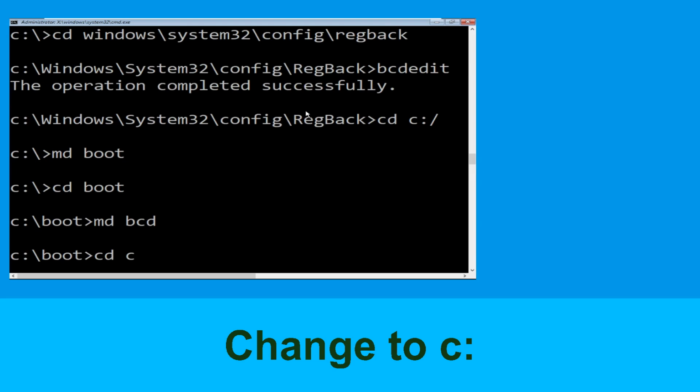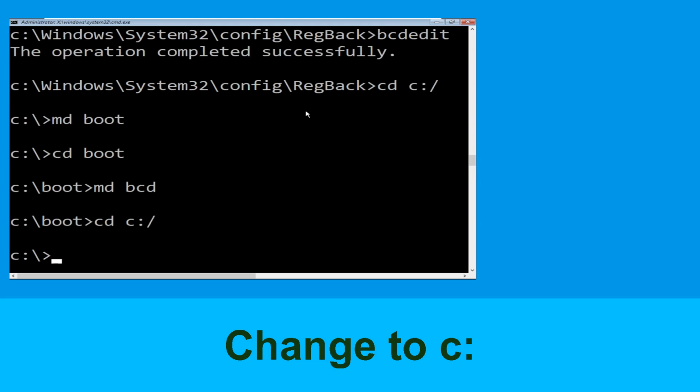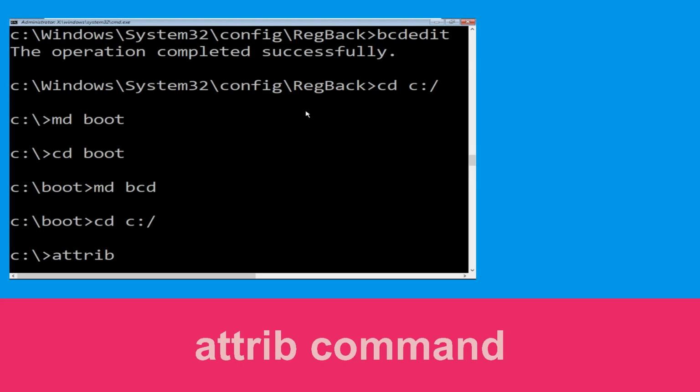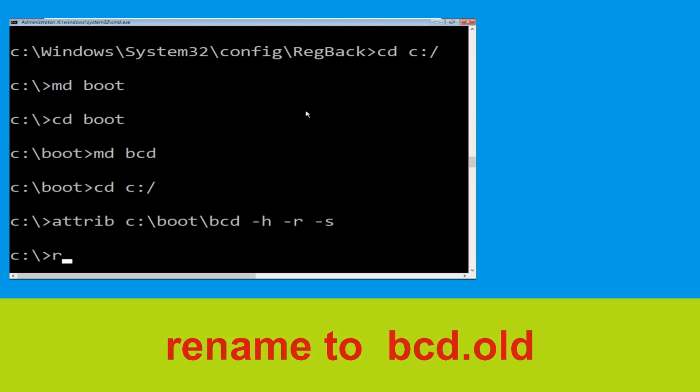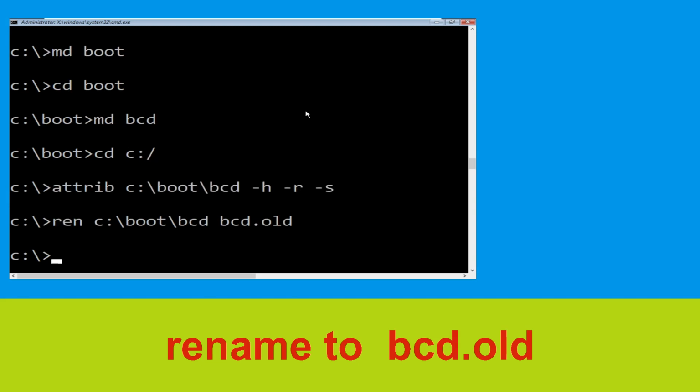Type cd space c:/ and hit enter. Now type attrib space c:/boot/bcd space -h space -r space -s and hit enter to execute. Now execute this command. Type ren space c:/boot/bcd space bcd.old, then simply hit enter to execute this command. And once done, let's move to the next command.